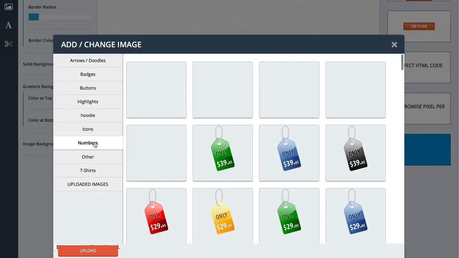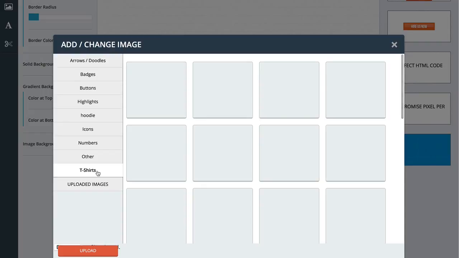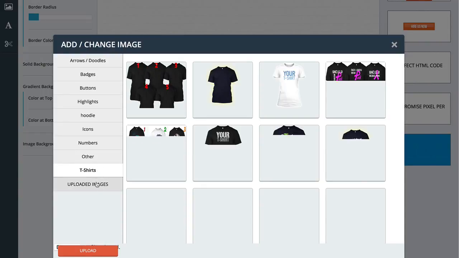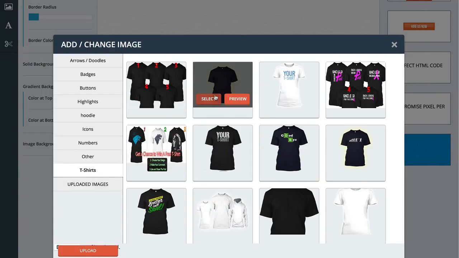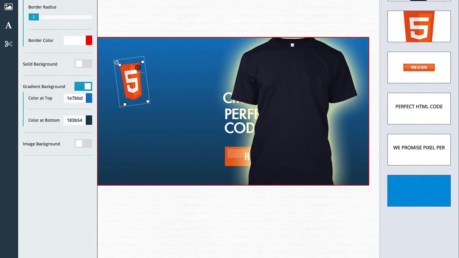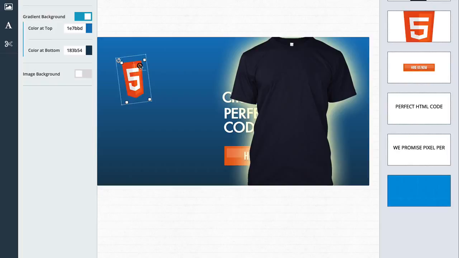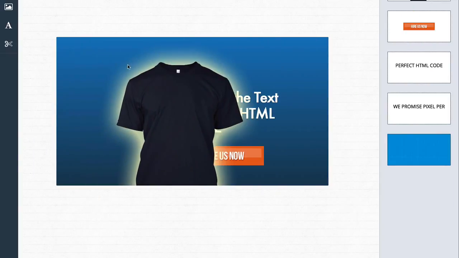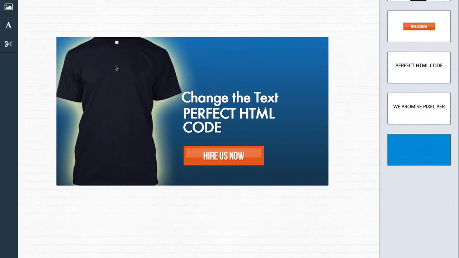I mean, you could just go through and t-shirts, designs. You can upload your own images. So say I wanted to add this t-shirt. Boom, there's the t-shirt. Oops, remove the border there. I can move that out. I can do whatever I want. So it's super, super easy to create ads without having to worry about hiring a designer. You can just use all the different templates that we have and graphical elements.